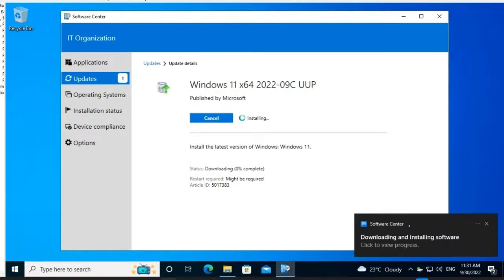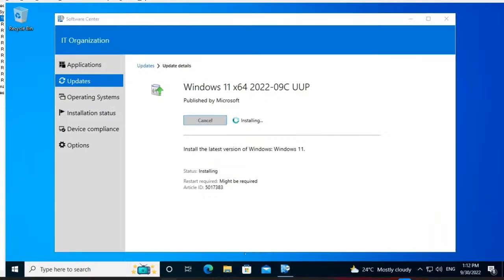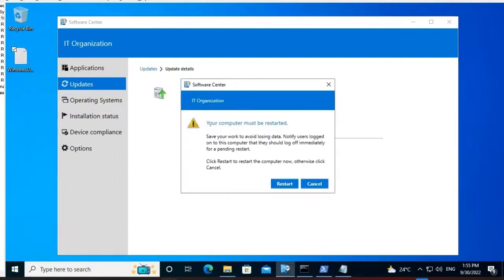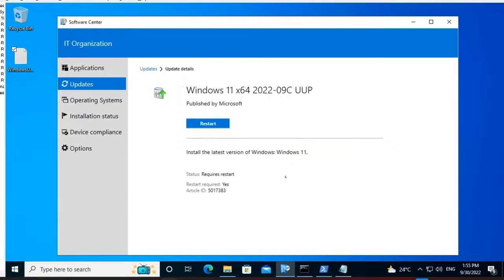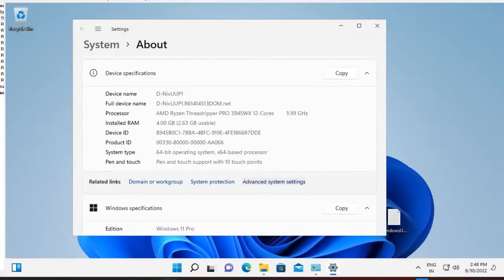We can see the download is in progress. Download is so fast, so I have clipped the video to not take more time here, and the update is installing now. I'm going to restart the system after update installation. It will take some time for restart. My system restarted successfully after UUP update installation. Let's check the Windows version.